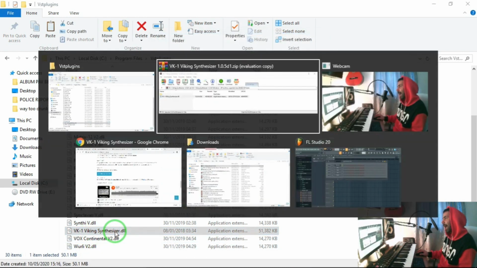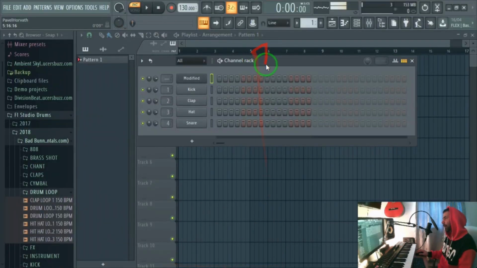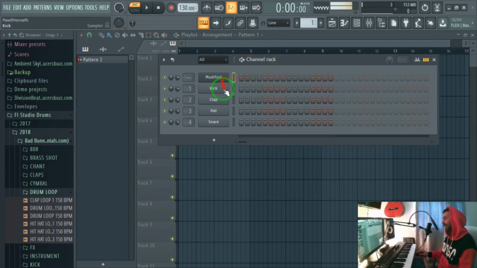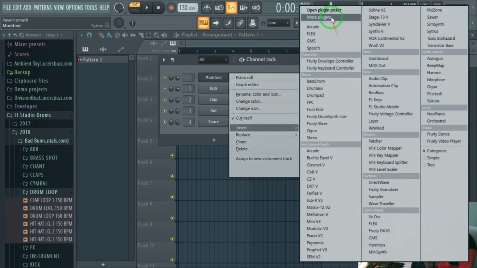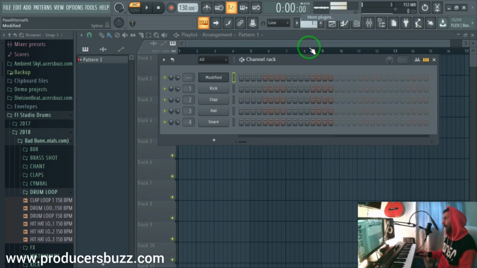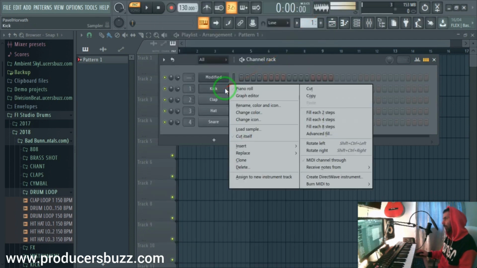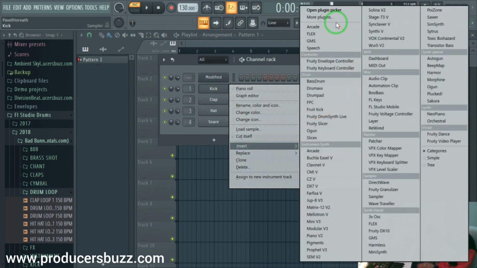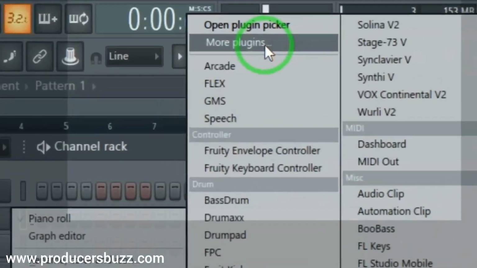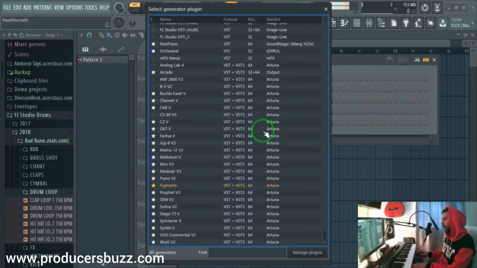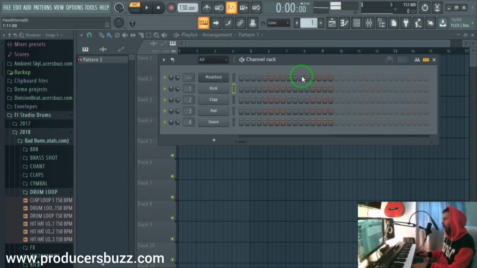And there it is. And now if we go back to FL Studio and we want to listen to it, if you go to the VSTs, it won't actually show up. If you click on more plugins, this will show you all the plugins you've got, right? So right click, insert, and then more plugins, which is over here, it's not going to come up. That's because we haven't loaded it up into FL Studio.